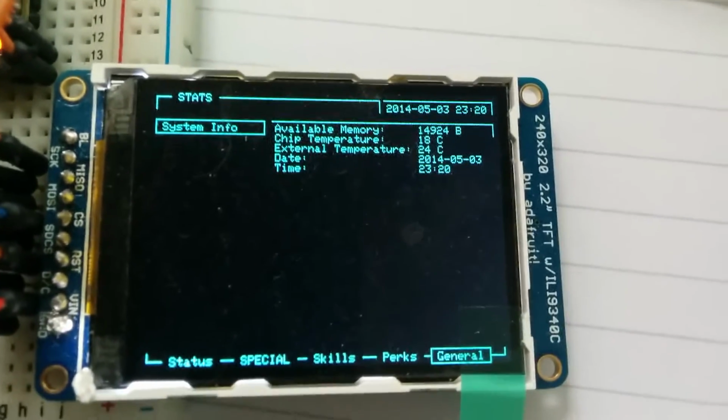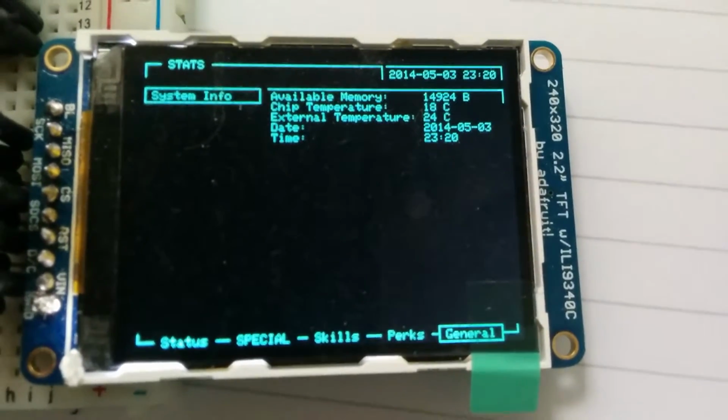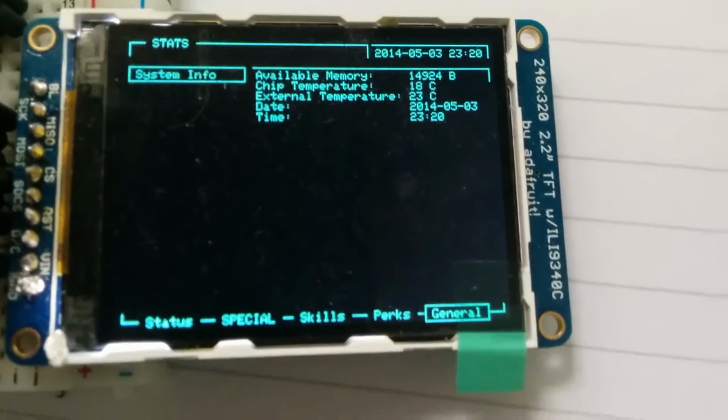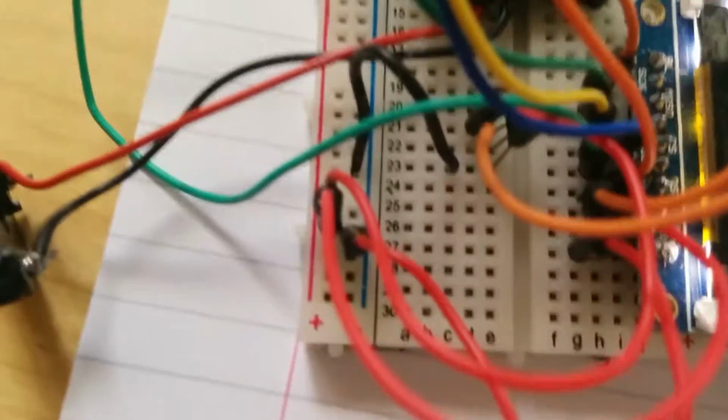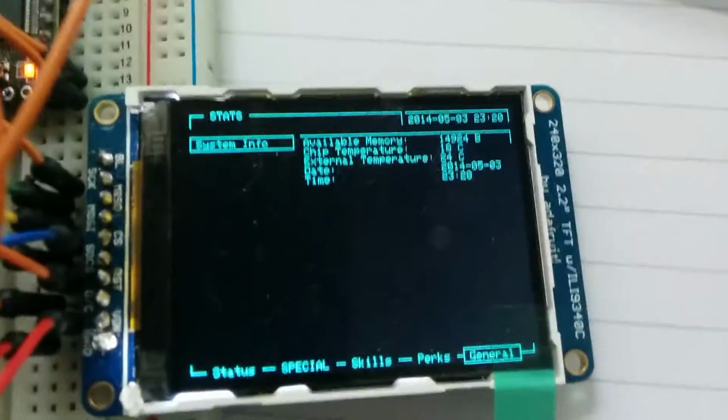General just tells me at the moment system info, it will have all the other stuff. But at the moment it just tells me the chip temperature and the external temperature. The external temperature is done by a chip there for the external temperature. And the internal temperature, I literally got off the chip, which is, I'm using a Teensy here. And what a mess I've got here. It's lovely, isn't it?